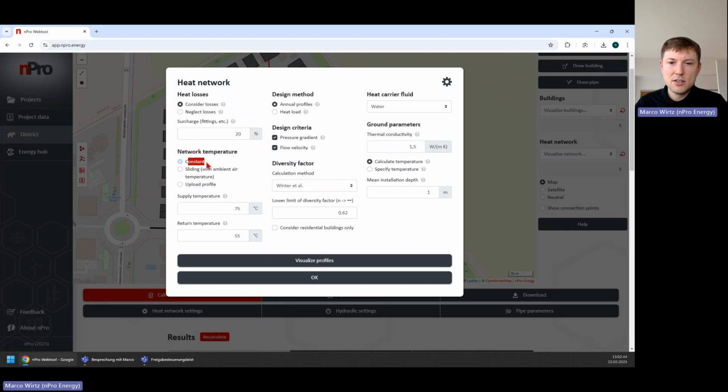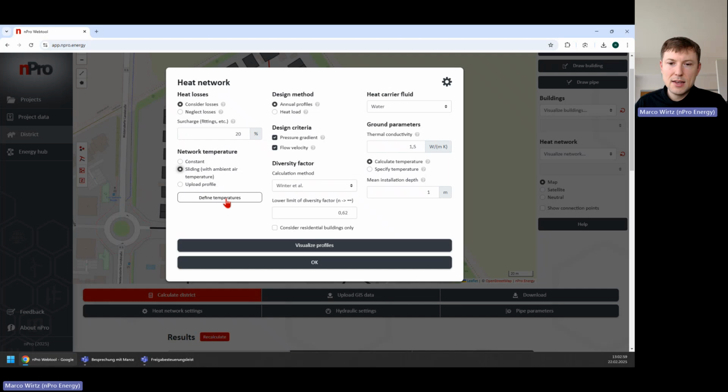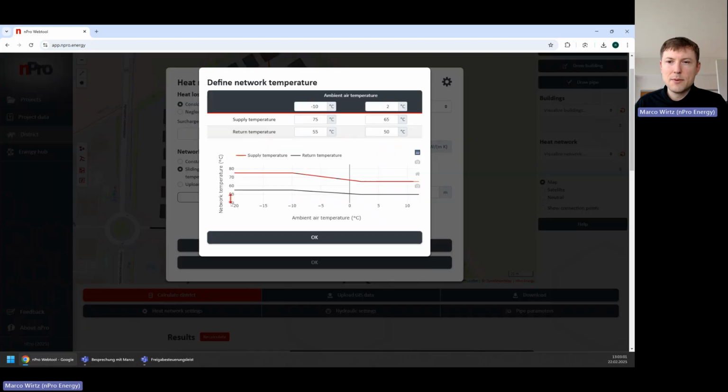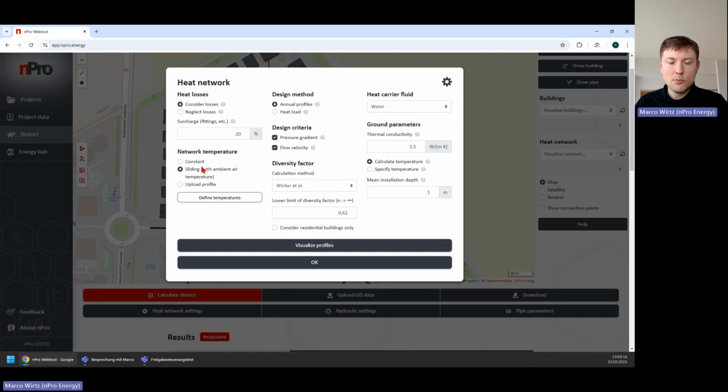So you can say that it should be a constant temperature. Then you can define the temperatures here, supply and return temperature throughout the year. If you say we would like to use a sliding temperature curve, then you can click here on sliding and then define temperatures. And then you find here the ambient air temperature and this typical supply profile that you would like to have in many cases. You can also upload your own profile if it's something very special.